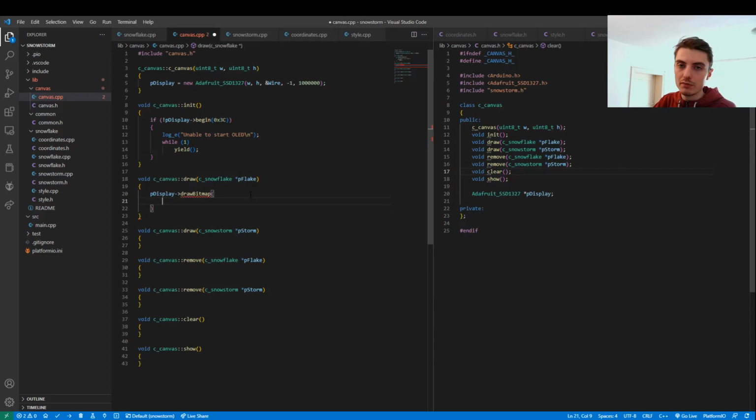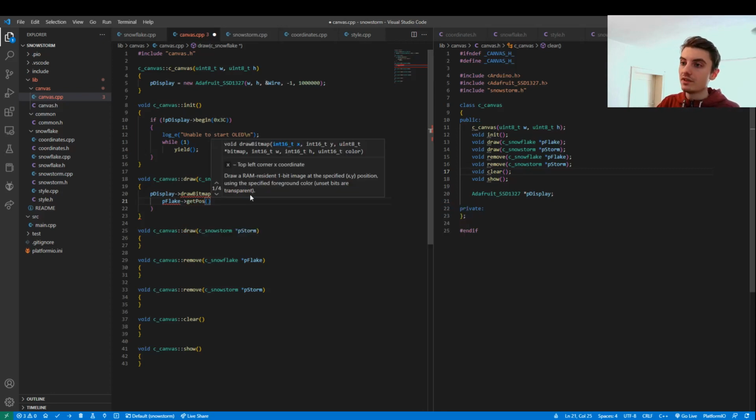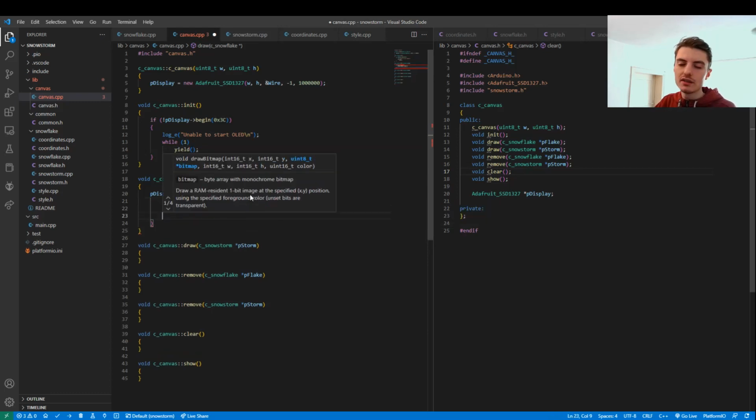In order to draw the bitmap correctly, we extract all the necessary information for the bitmap from the given snowflake pointer. For example, how do we get the X coordinate? Easy. We call our flake, say get the position, and from there we say get X. And that's it. Same for Y. I think you can start to see why getters are really useful in this case. Now it needs the bitmap itself. Luckily, we implemented such a method that returns the bitmap itself.